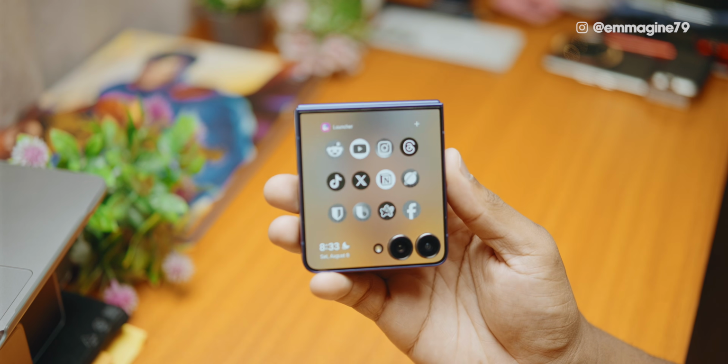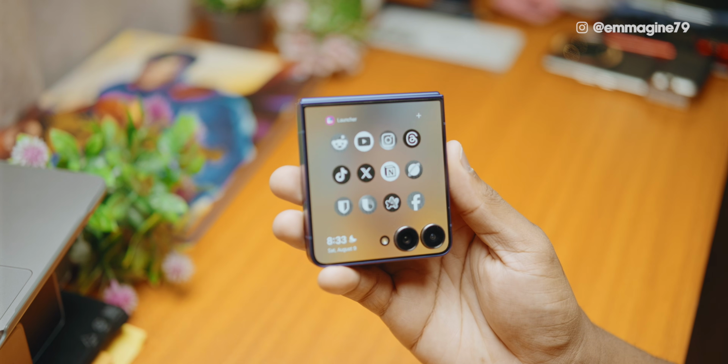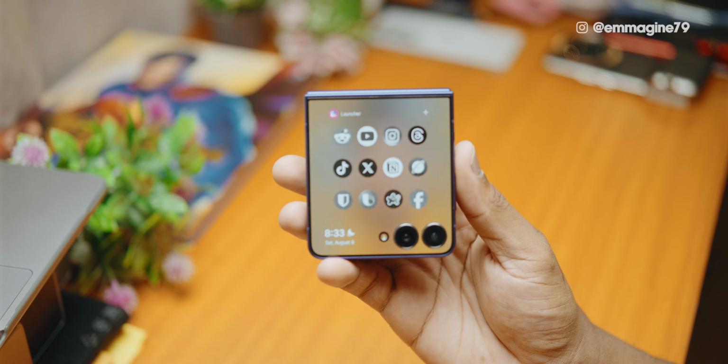And I think Samsung at this stage should have just enabled us to do this without having to go through all of this roundabout way, but this is how you are able to do it.